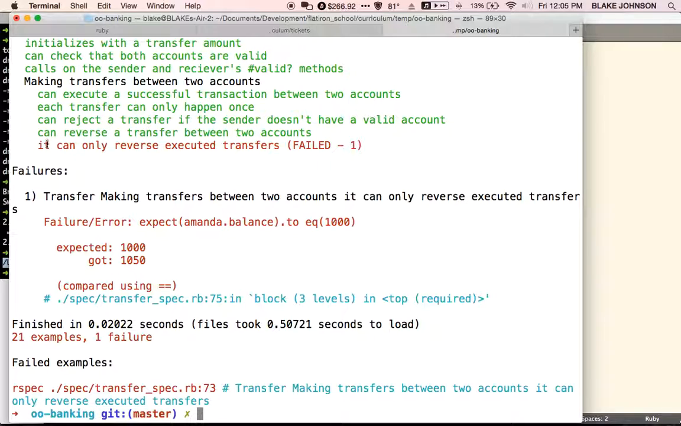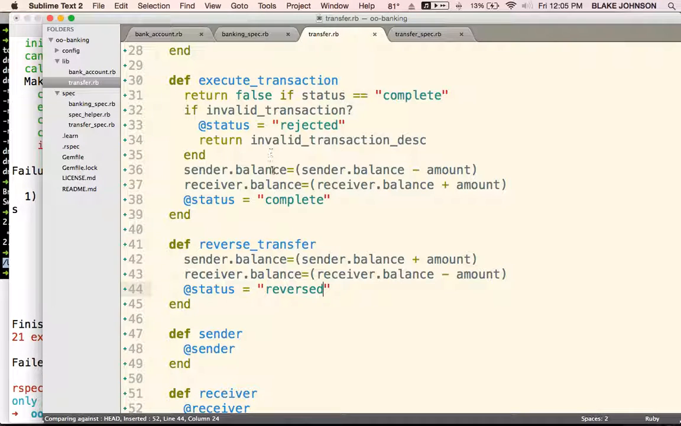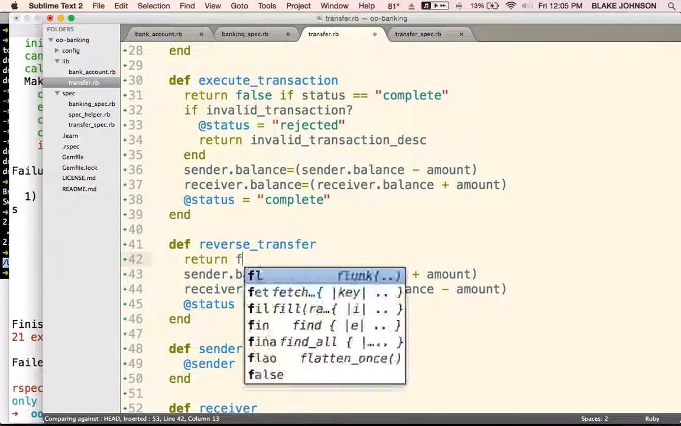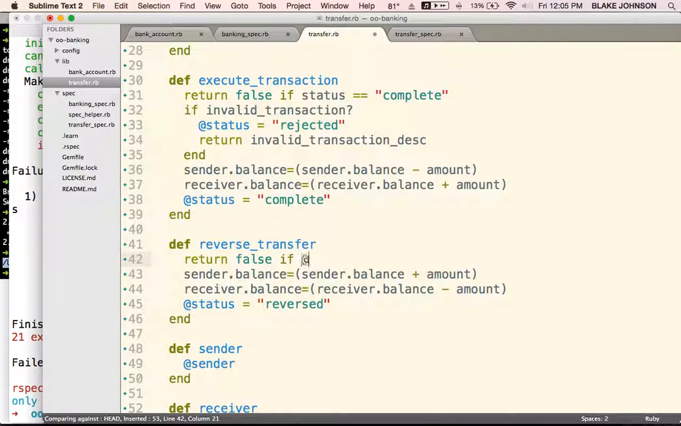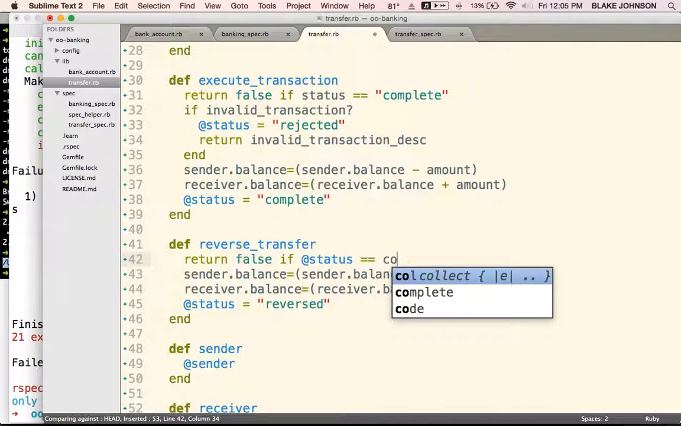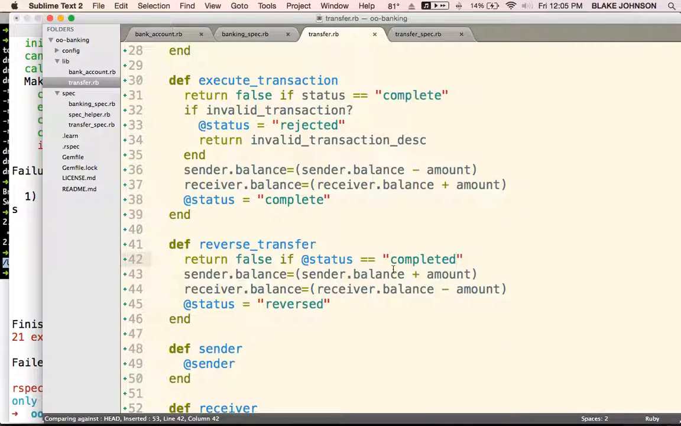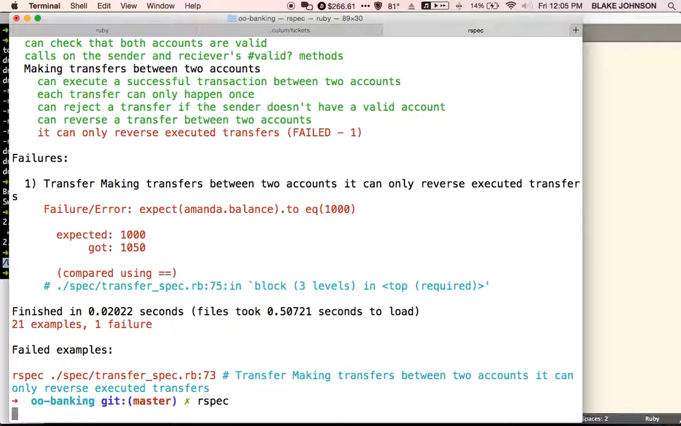And now it says it can only reverse executed transfers. Okay, so I'm not even going to read the test, and I'm just going to guess that we have some guard up here, if status is completed. All right, we only want to be able to call reverse if a transfer has already been done, which means that its status would have been completed.